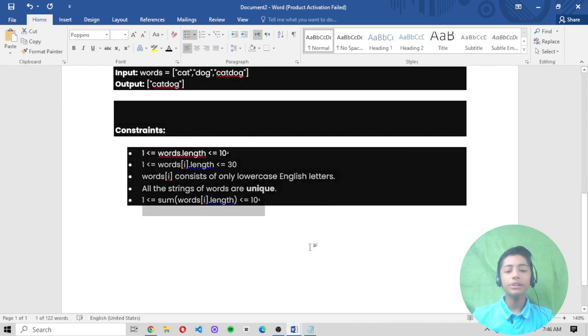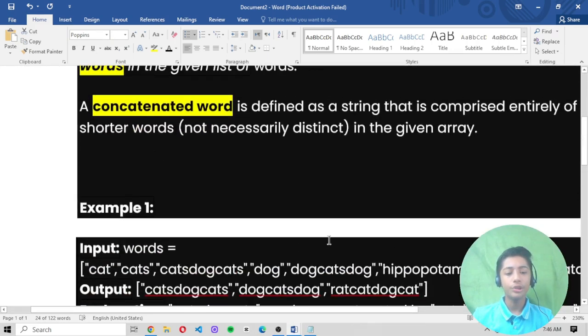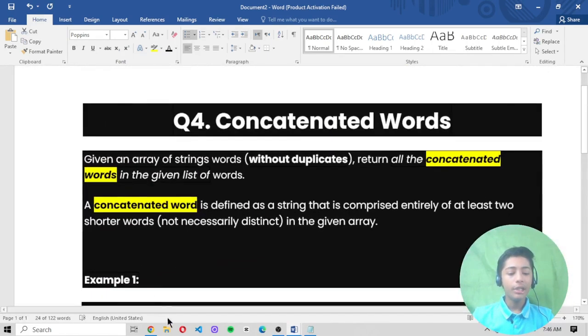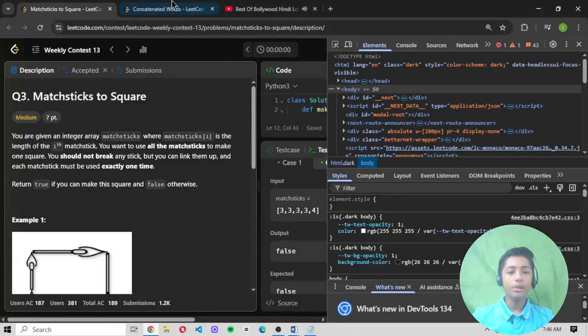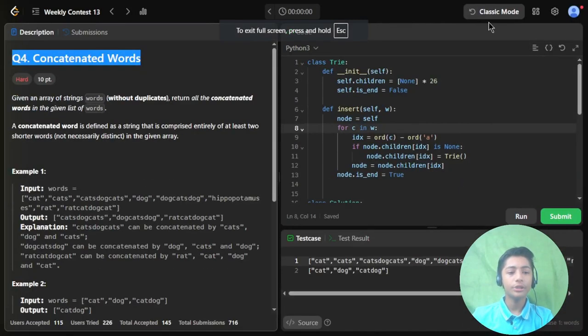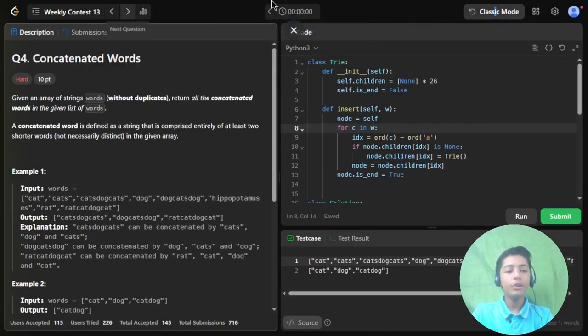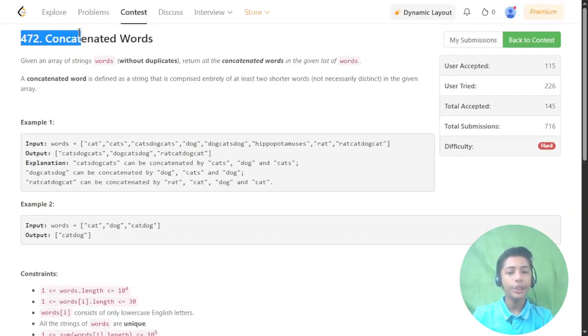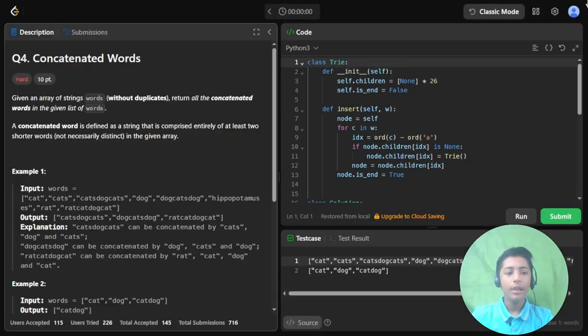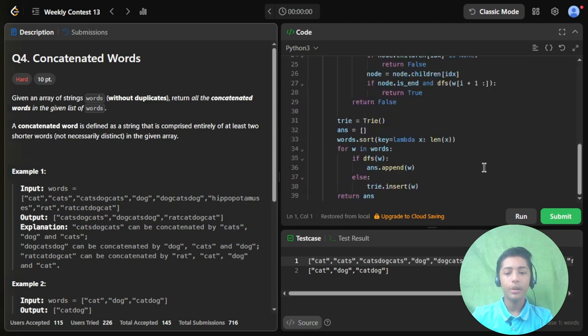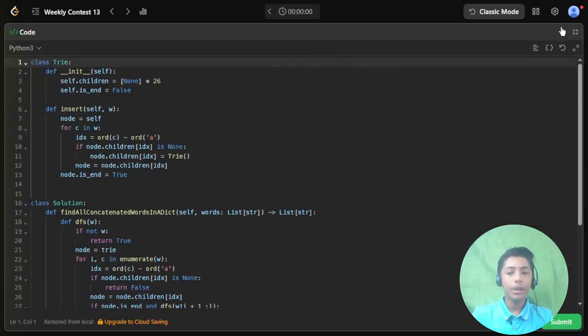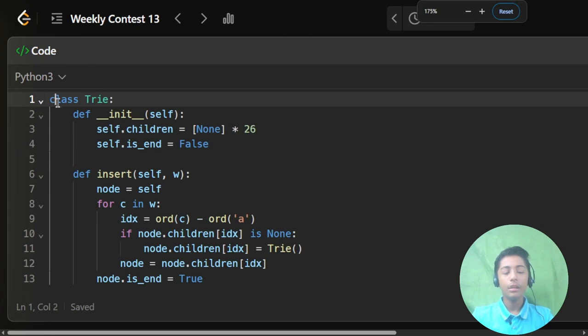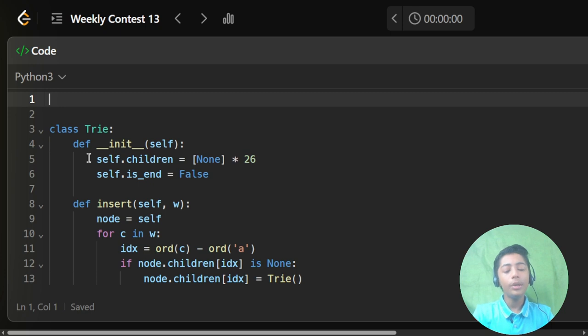You will use these constraints to solve this question. Anyways, now let's come over to Google Chrome and start solving this concatenated words question. This is question number 472 which we are solving in today's video. The LeetCode UI has been updated, so that's why I am showing it like this. There are many lines of code to write because it's a hard one. We are solving in Python 3, so I am starting from class Trie.